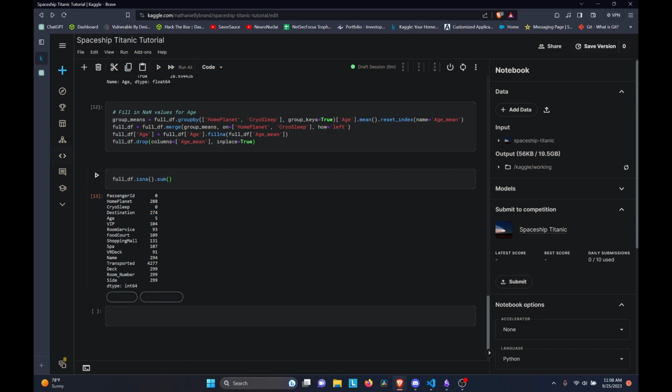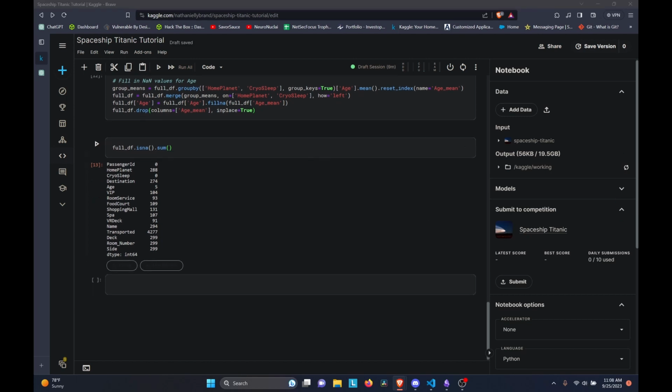Yep, just 5 missing values left, which is fine. It's nothing to worry about. As long as you fill in most of the values, you'll end up a lot better. So we didn't deal with all the missing values. As you can see, we have a lot.